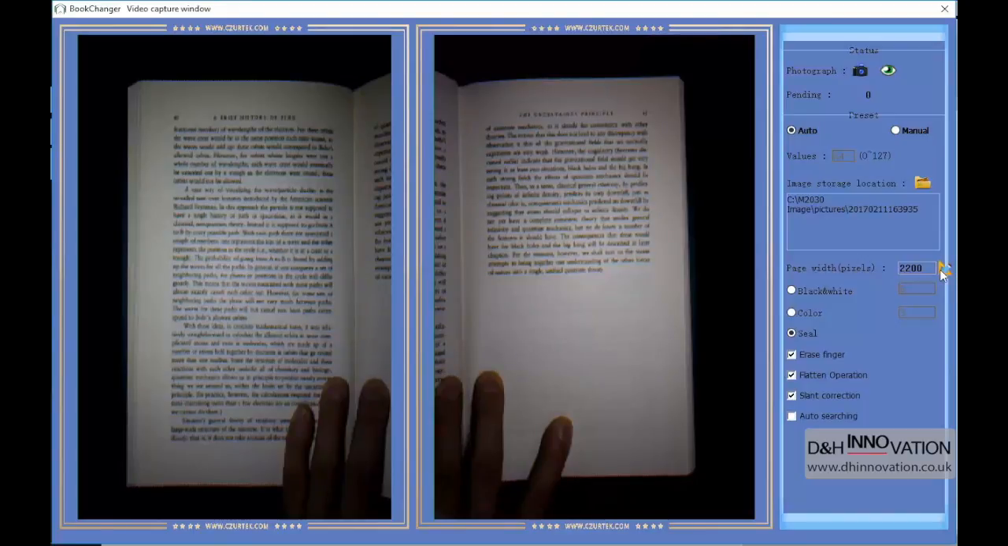By clicking on the ruler icon here, you will see a red line on the preview window over the book. By clicking on the book's edge in the preview window, it will draw a red dotted line on the left edge of the book. Then click on the right edge of the page to draw another red dotted line for the right edge. When both the left and right edges are defined, you can see the page's width value in pixels is automatically filled here.